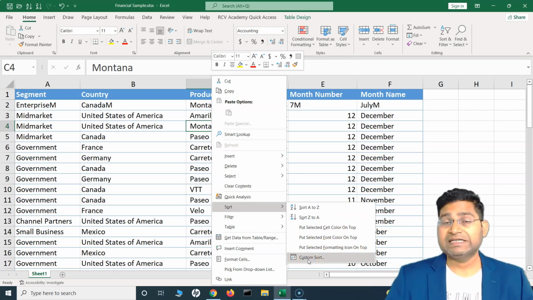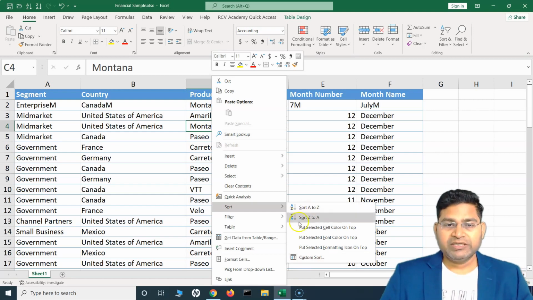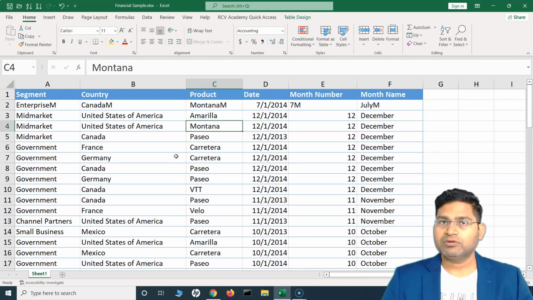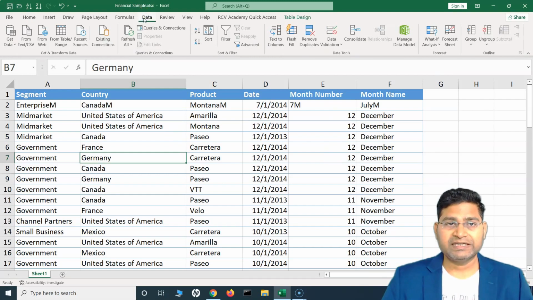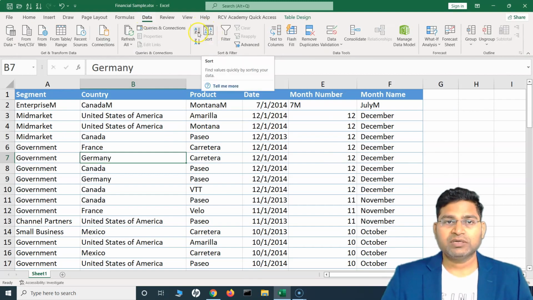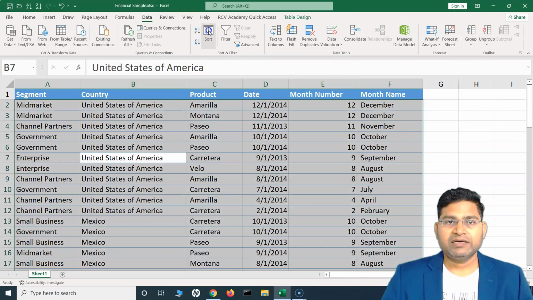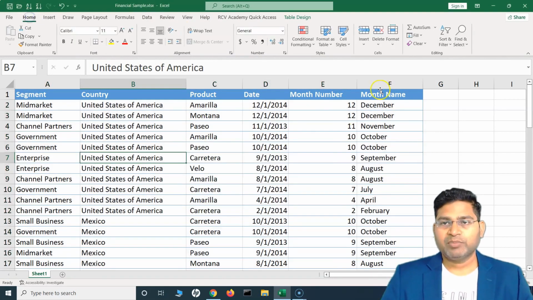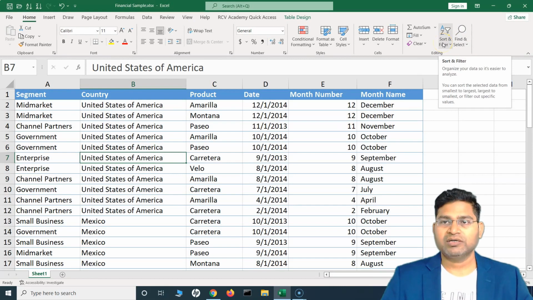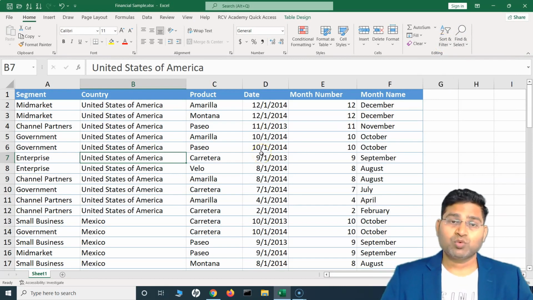So custom sort we'll cover in detail in the upcoming tutorials, but here I just wanted to give you a brief introduction about the basic sort and what sort features are available. The other place where you can get the sort is from the data. If you go to the data, you will get the sort icons there as well: A to Z, Z to A, and then you have the advanced sort option available as well. So sort and filter is also available within the data. These are three places where you can find sort and filter features quickly within Excel.